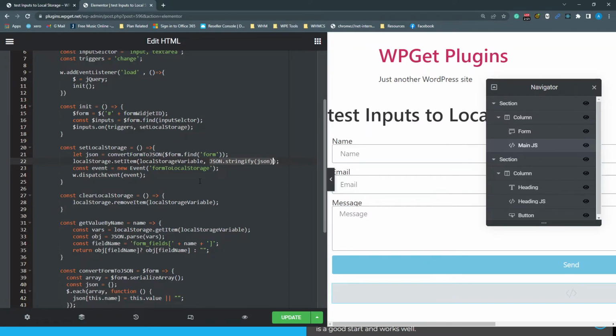Pretty straightforward so far. We then want to create an event. I've just called it form to local storage, and then we want to dispatch that event on the window. So every time we set the local storage with the new form values, it dispatches this event. Then we can have listeners on that going, hey, something's changed, I need to update.